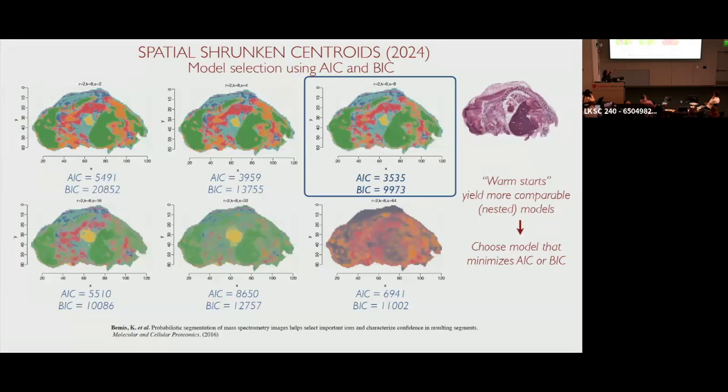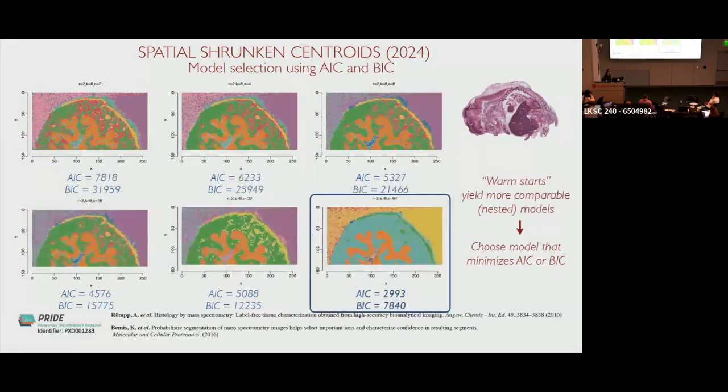So AIC and BIC, these are statistical criteria. The smaller they are, the better fit the model is to the data. These did not work very great before in the older versions of this algorithm, but now with the warm starts and nested models, they very nicely correspond with what segmentation appears to be the most appropriate one.